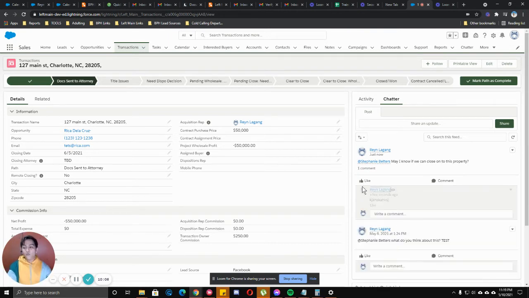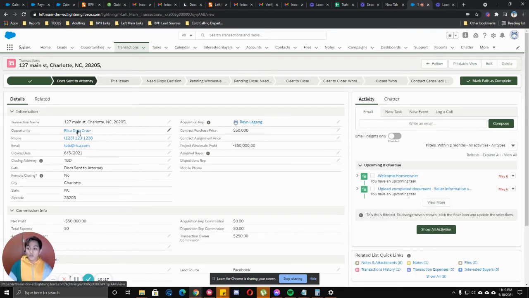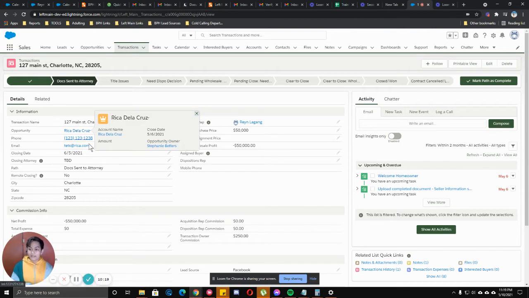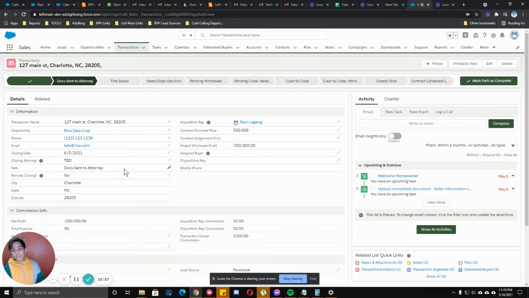That being said, once you have your phone system and your SMS system available, you'll be able to see the SMS box over here, and you can just click that and send a text message to this owner. Not only that, you can also click on the phone number and call her directly as well. So in terms of getting those seller info sheets or the mortgage info, those will definitely be easy to do.